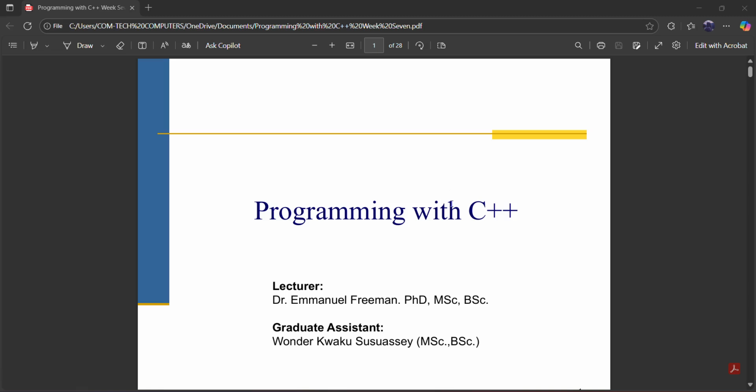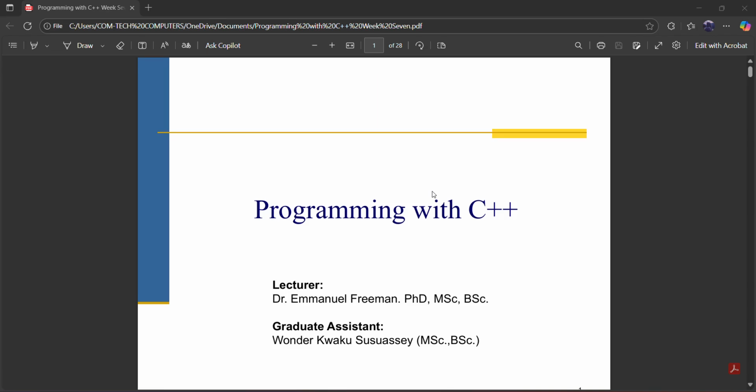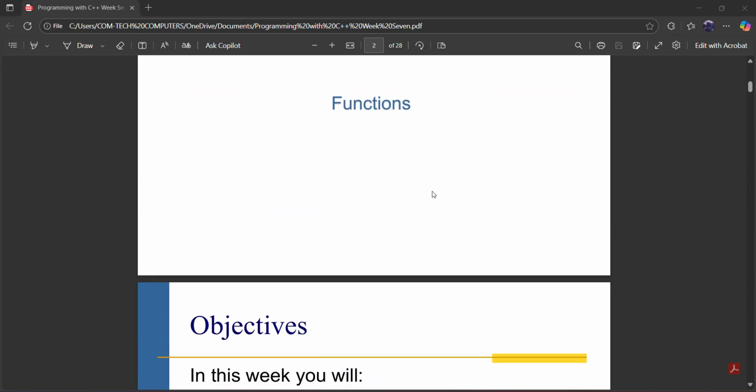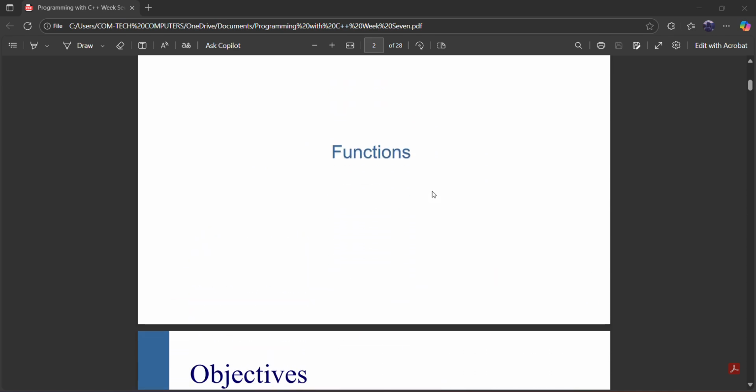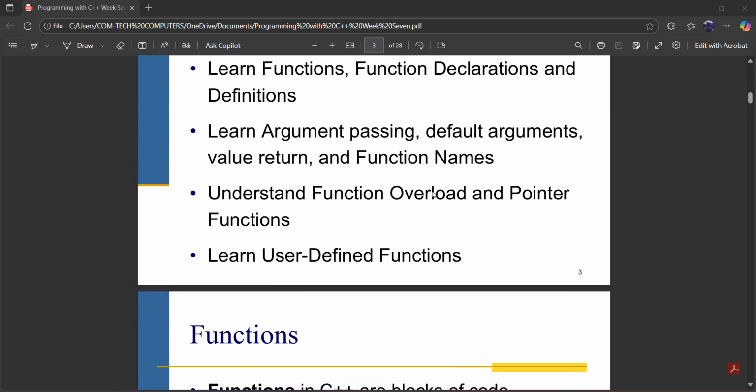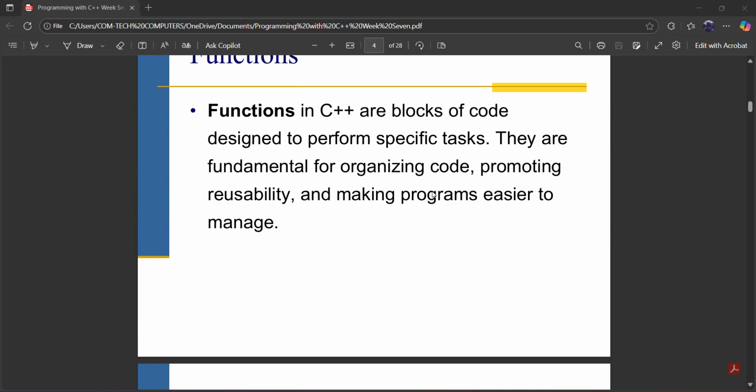Week 7 of programming with C++. Today our main focus will be on functions. So let's get right to it. What are functions? Functions are blocks of code that perform specific tasks.